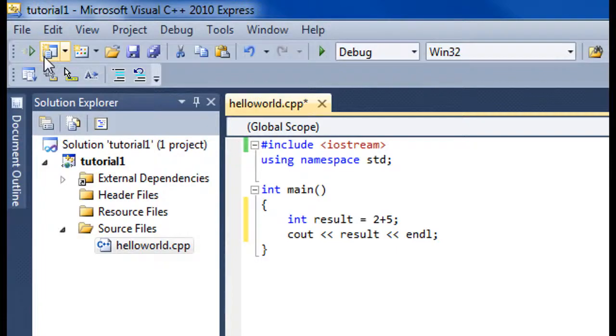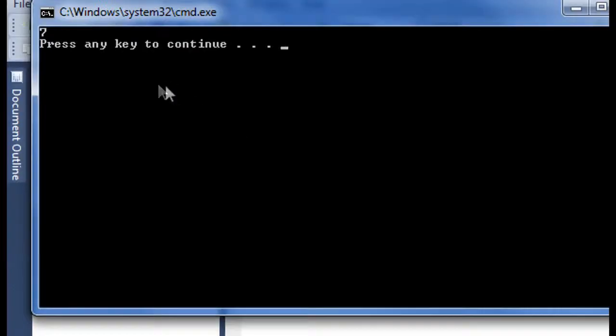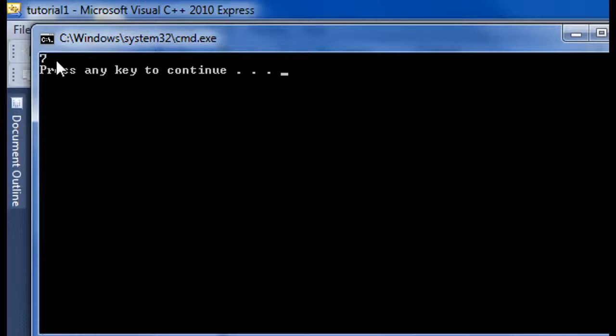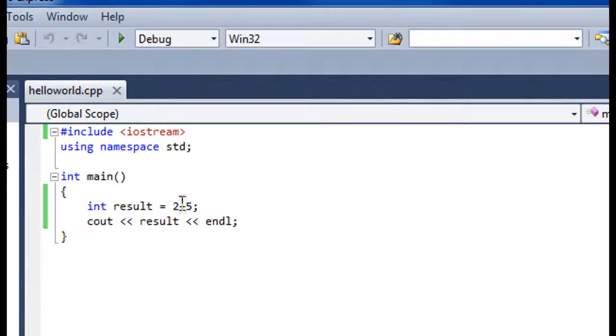Okay, and let's go ahead and execute that to see if we get 7. And it succeeded. And there we go. We got 7, and then again that end of line. And so that's the basics of how to declare a variable and how to assign something to it. Okay, so now say I want to do division.